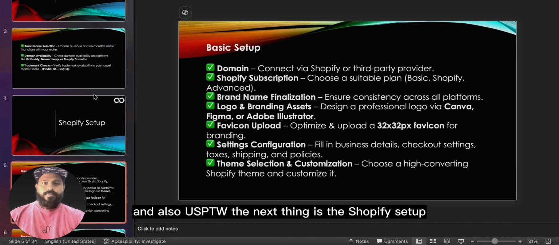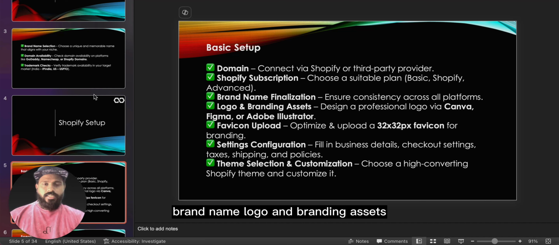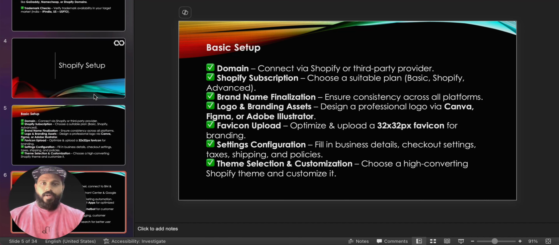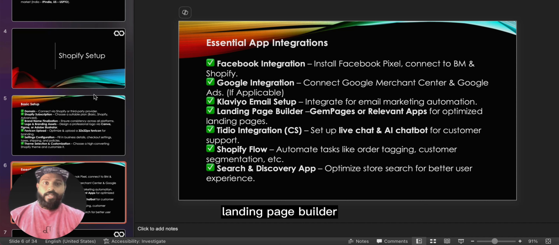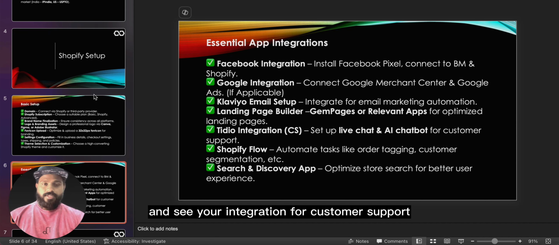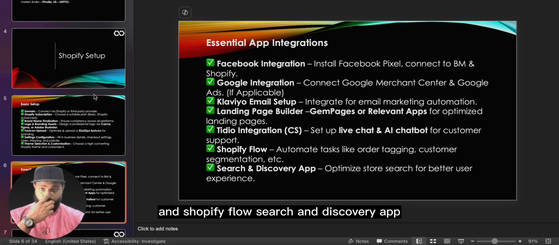The next thing is the Shopify setup. Here we'll help you with domain, Shopify subscriptions, brand name, logo, and branding assets, favicon, settings configuration, and theme selections and customizations. Okay. And then essential app integrations: we help you with Facebook integration, Google integration, Klaviyo email setup, landing page builders such as Jump Pages or any relevant apps, and Geo integration for customer support and Shopify Flow, search and discovery app, right?